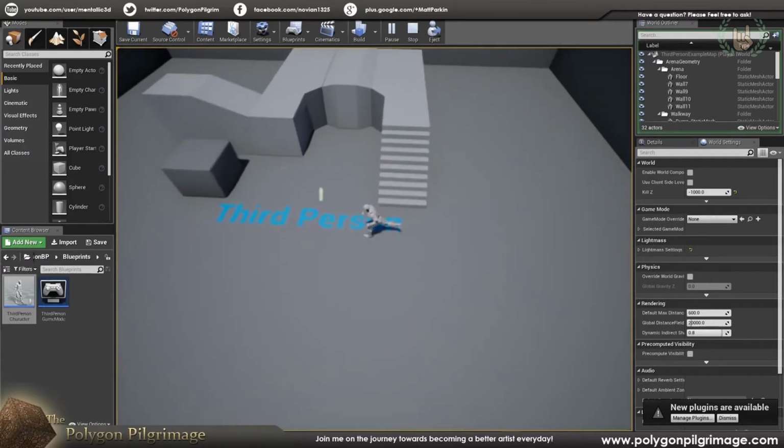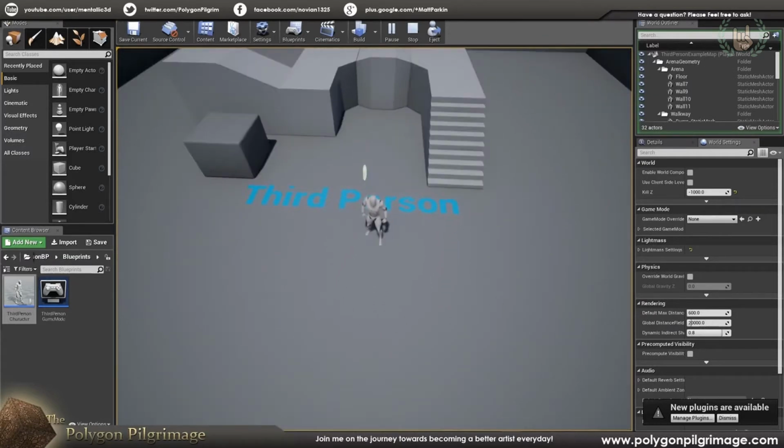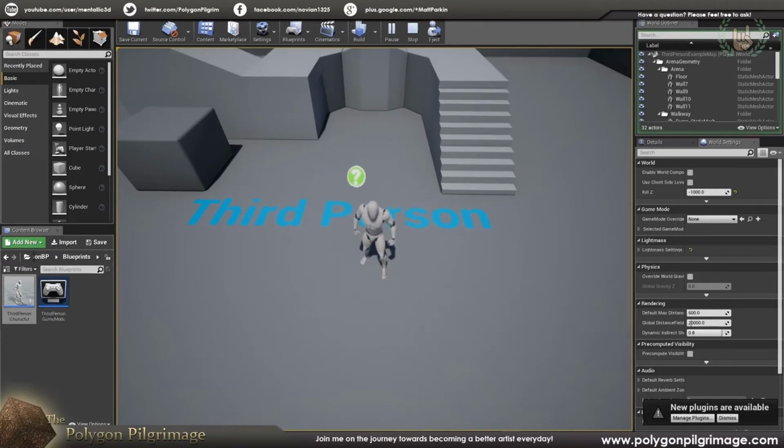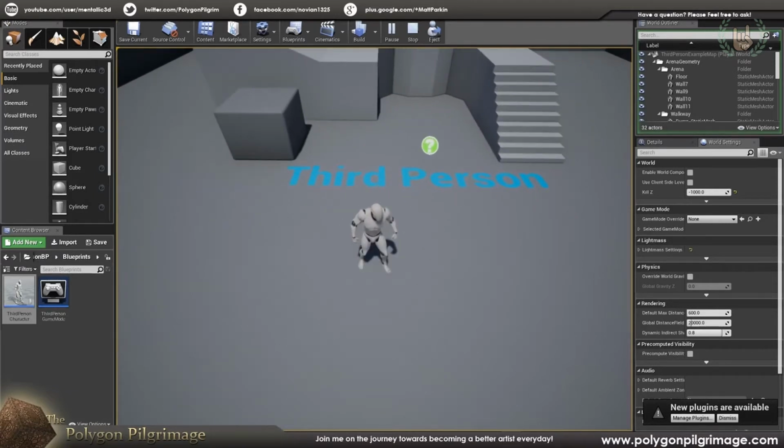And this is based upon a third-person template. And I have to apologize in advance. I did want to create this from a completely blank project. However, twice now the project has crashed, and I just want to make sure that I show you how the blueprint works, and creating it from scratch or disabling it seems to be giving me trouble. So let's go ahead and jump in.